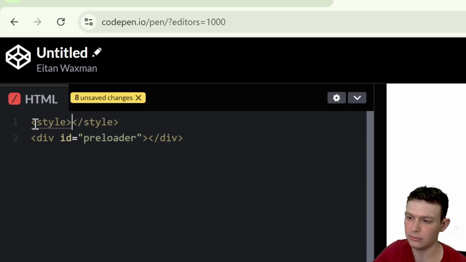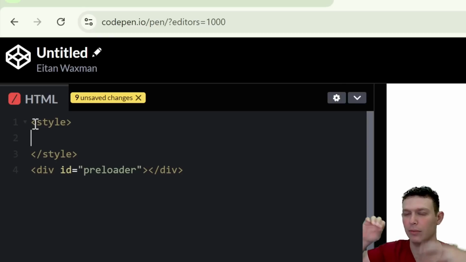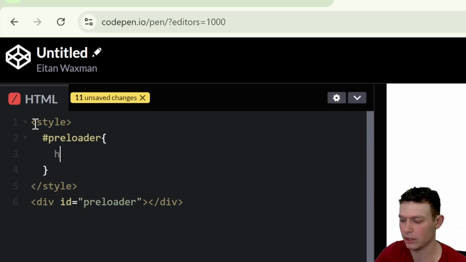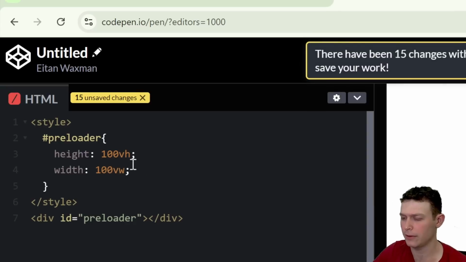So style. And this is going to be an important part because this is essentially going to dictate the fact that our preloader is going to cover the screen, maybe what color it is, maybe we're going to add a little bit of an animation to it, and the fact that it needs to display over everything else on our screen. So I'm going to select the preloader by ID and start giving it some styling. In terms of height and width, I'm going to start off with 100 view height, and width we'll do 100 view width, and hopefully that will keep it covering the entire screen.